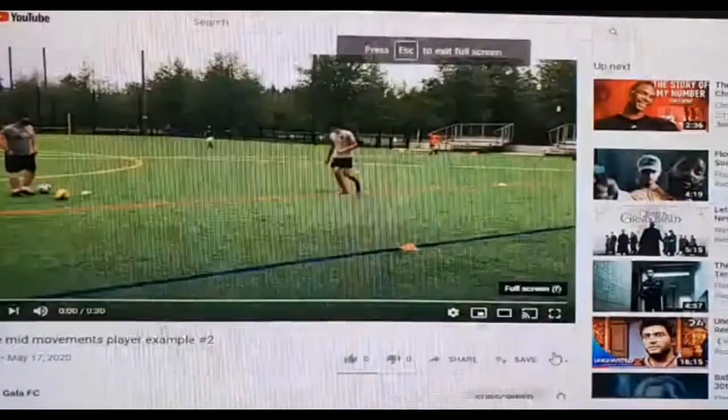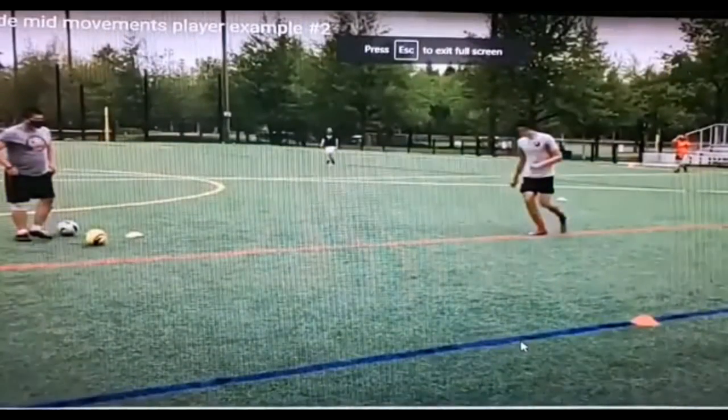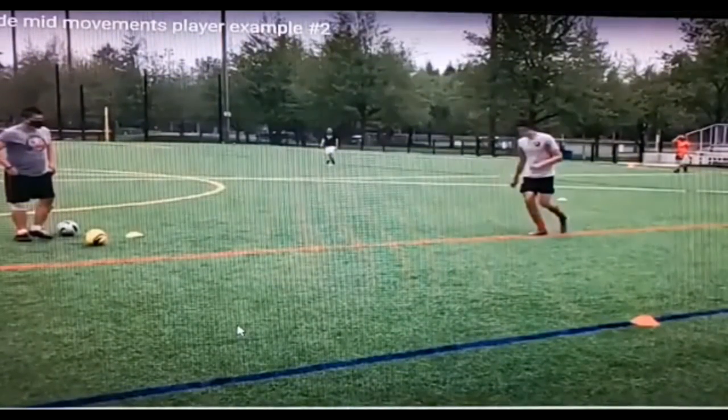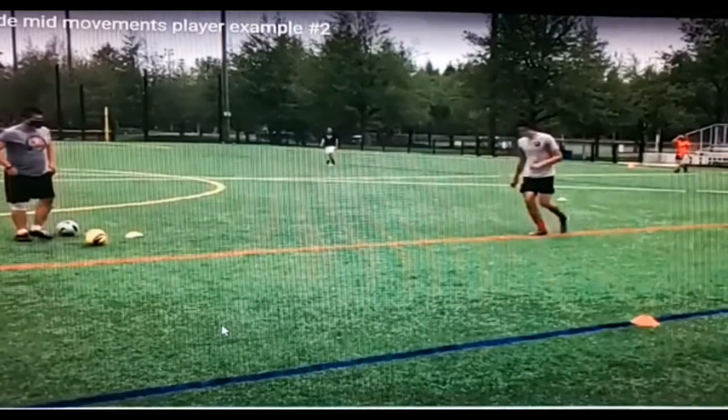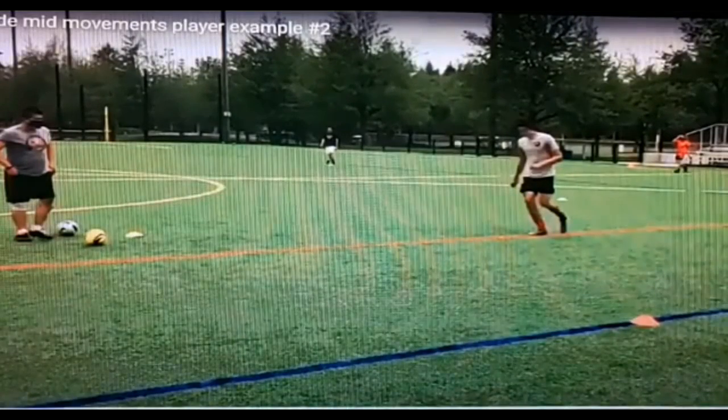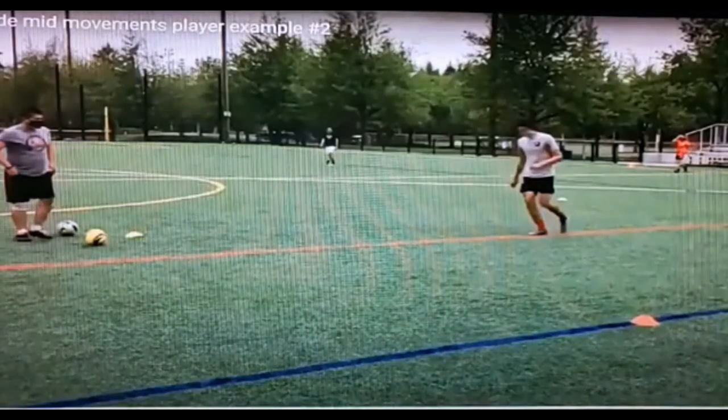Second player example. This is a center back from our Gala Pro team, Shamli. He's, I think, 6'4", and he actually did a good job. You know, he's a center back, so this is not a center back's movement at all, but he did a good job. Watch.